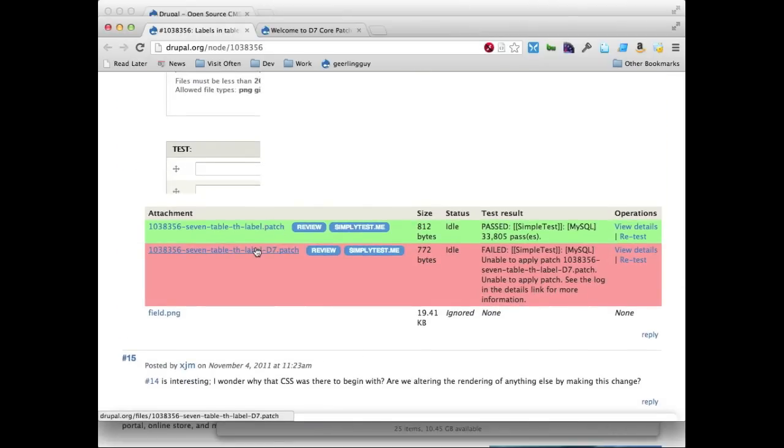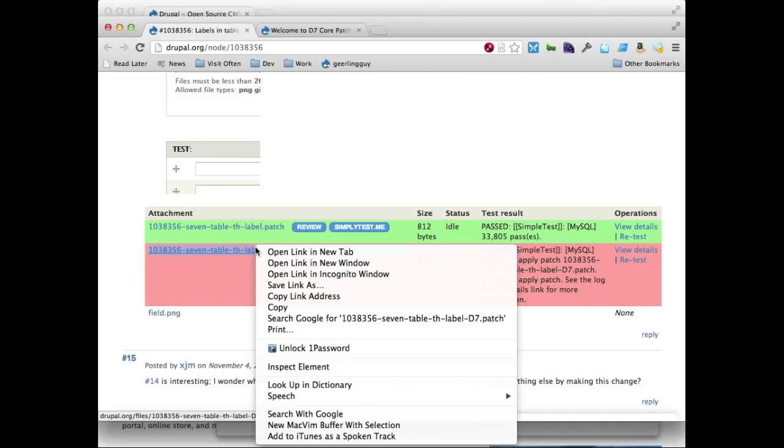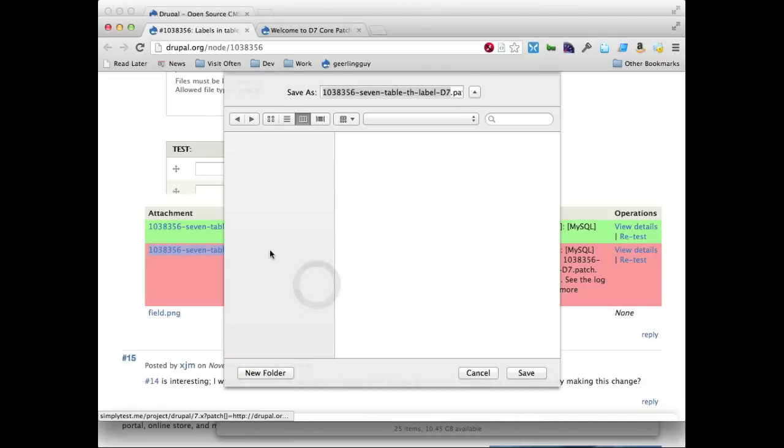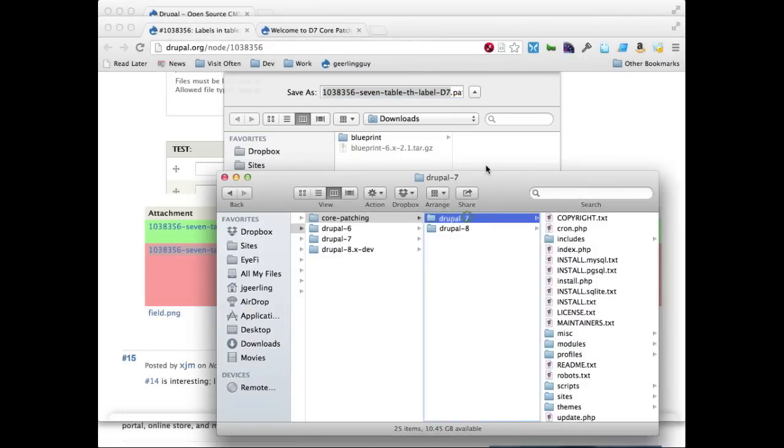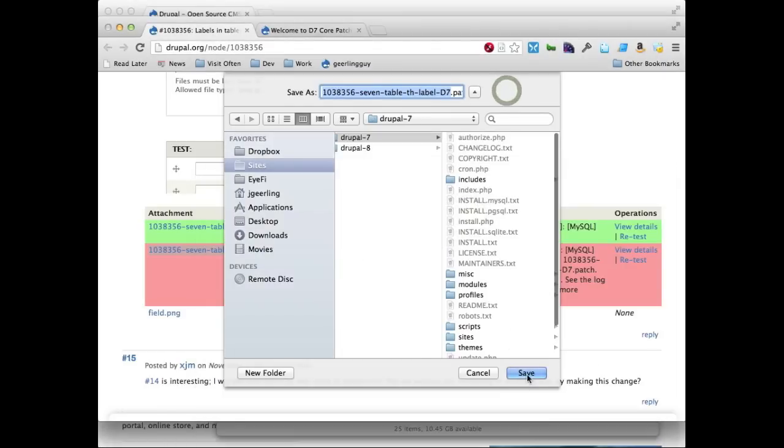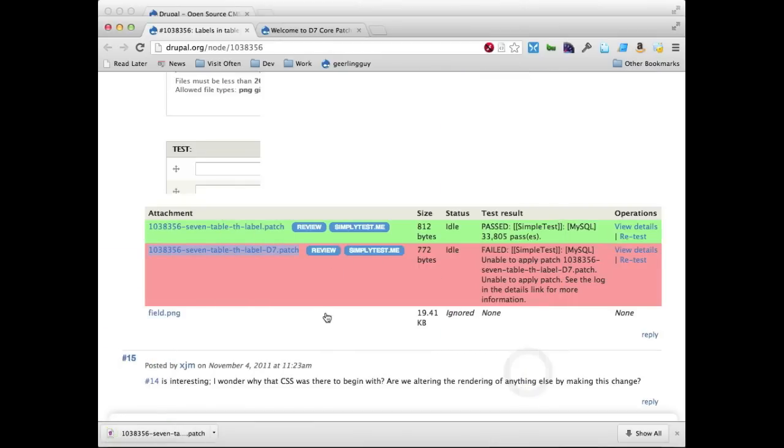I guess this is the Drupal 7 patch. Hopefully it still works. It's been a while since I set up this presentation. So I'm going to grab this patch, the Drupal 7 patch, and I'm going to put it into this site root, the Drupal 7 checkout.